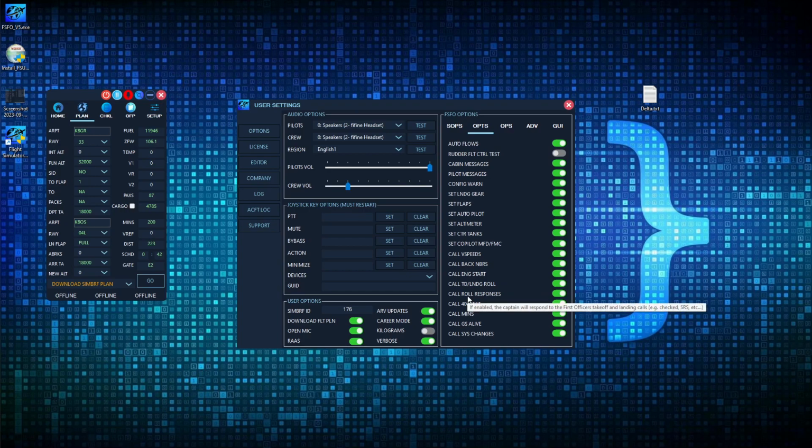This is the responses. Like we just said, for a Boeing, if the copilot calls speed alive, the response would be checked. If you don't want to hear that checked, you just would turn this off, because then you could simulate it yourself.